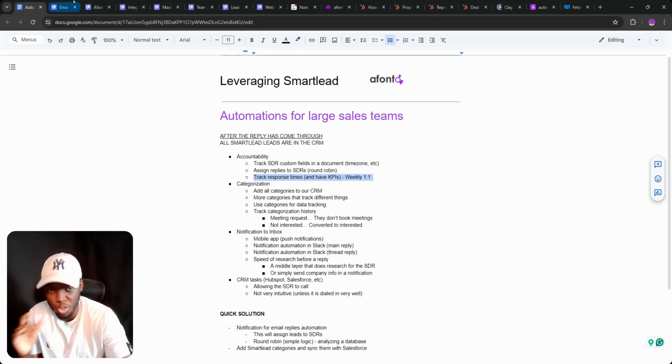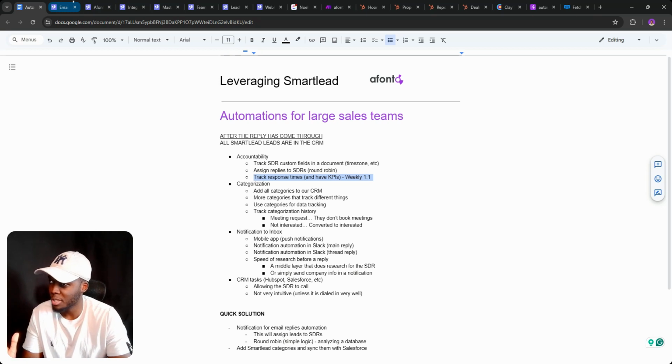So assuming you did the round robin right, you gave them leads in their actual work hours. You didn't give them leads on their break time. And now what you need to do is track the response time.